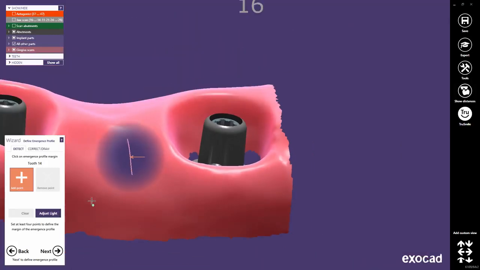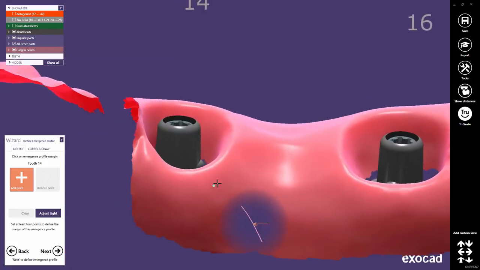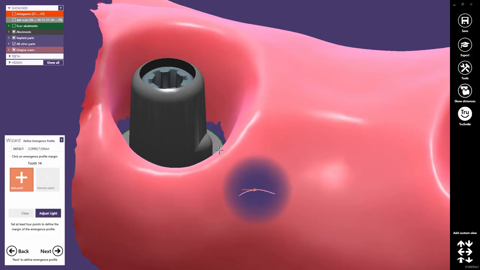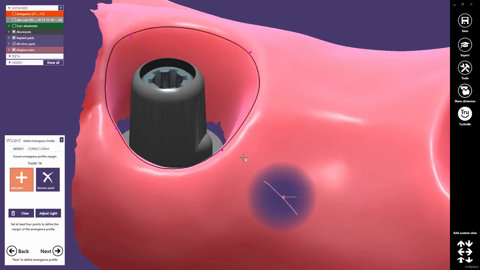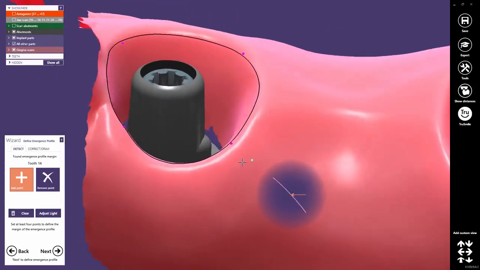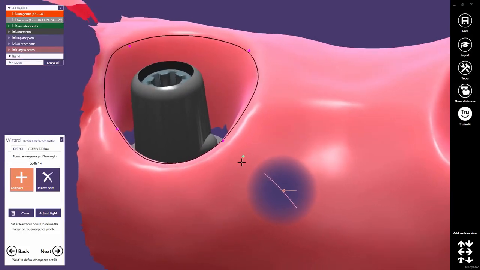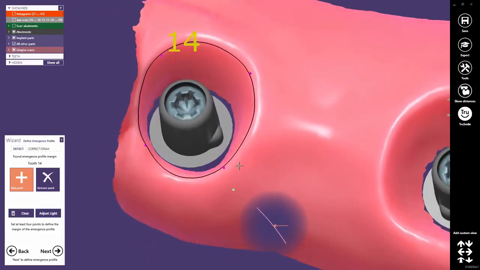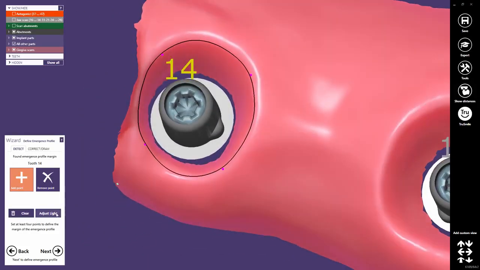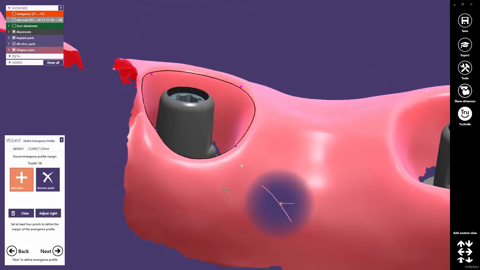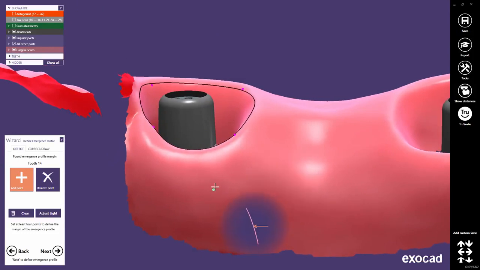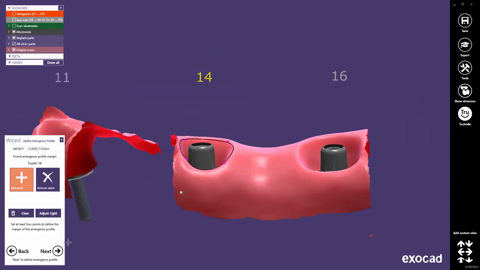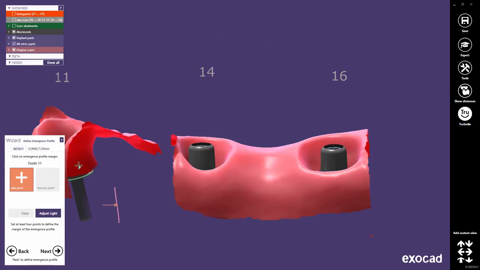Click Next to proceed to the next emergence profile margin. Set again 4 points to start the automatic detection. Verify the result. To do this, you can also adjust the light to the view direction. This feature can also help you to find the emergence profile margin in difficult cases. Click the Next button again to proceed to the next emergence profile margin.